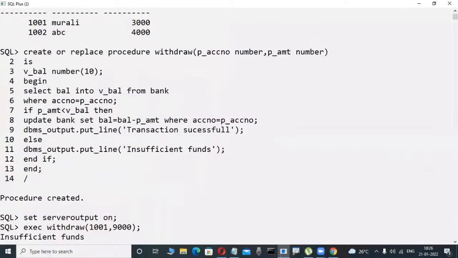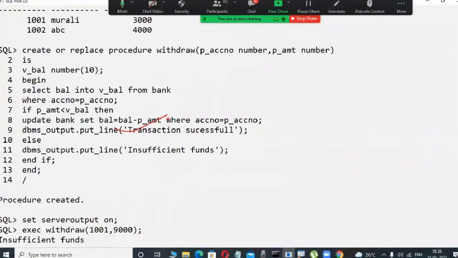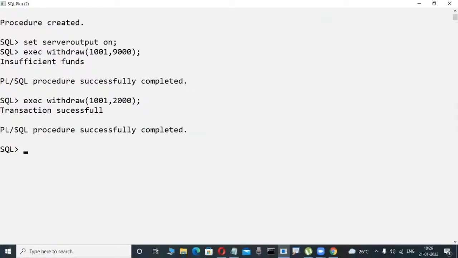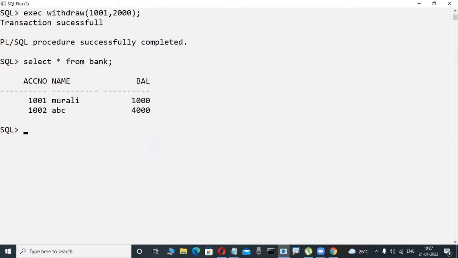How is it possible? Here I'm writing coding only. Really, is that affected in the table? Compulsorily it is affected in the database, then only your banking system is okay, so now it's successful. And now check it out in my bank table. Bank is a table. In the previous case, 3,000 is there. If I withdraw 2,000 rupees, then automatically the remaining balance is 1,000 rupees, yes.